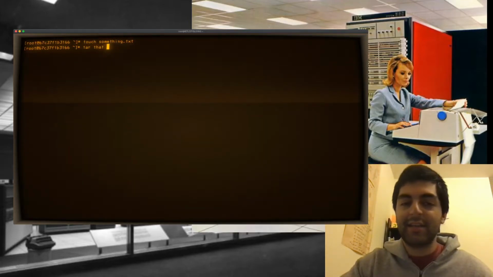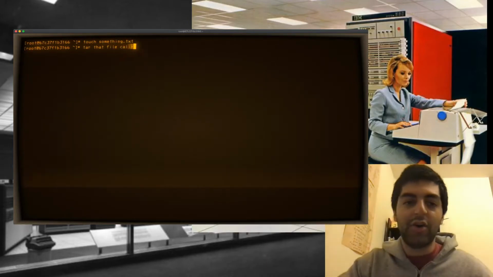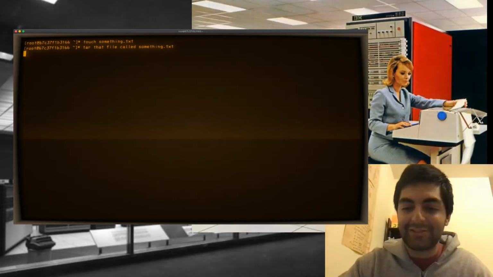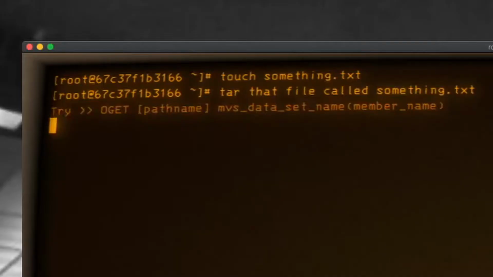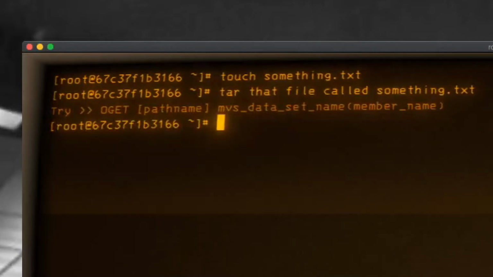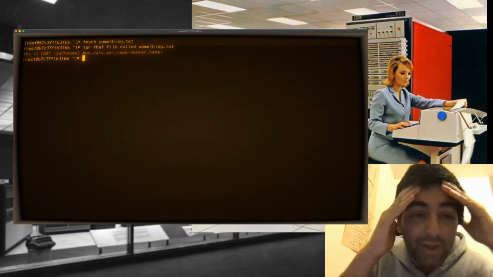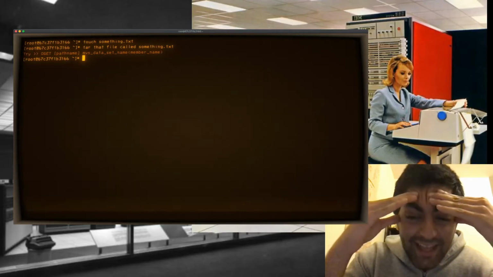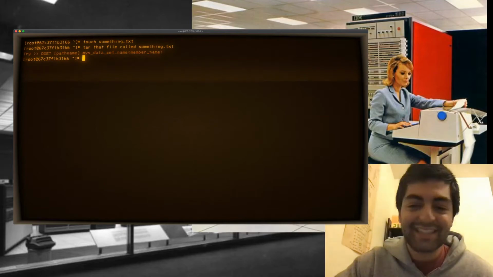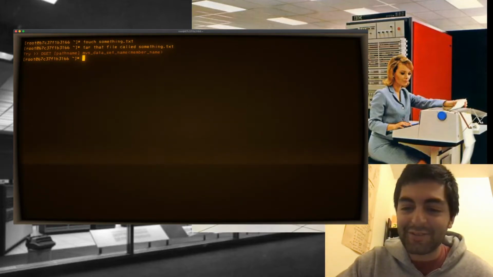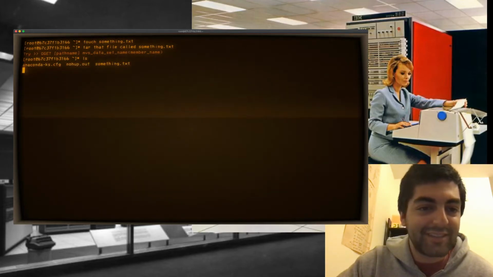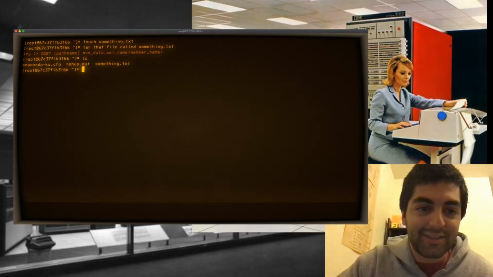Tar that file called something.txt. Tar it up. I'm talking English. Try OGET. Try OGET path name MVS. What the hell is that? This is terrible. This is going horribly. What the frig is going on? Oh my gosh.